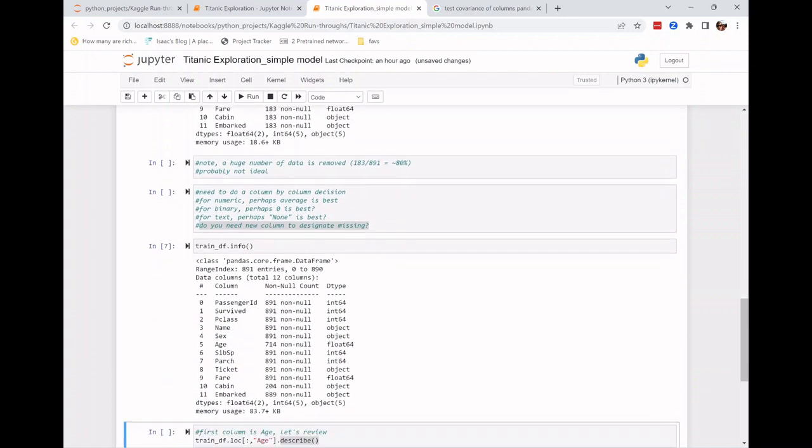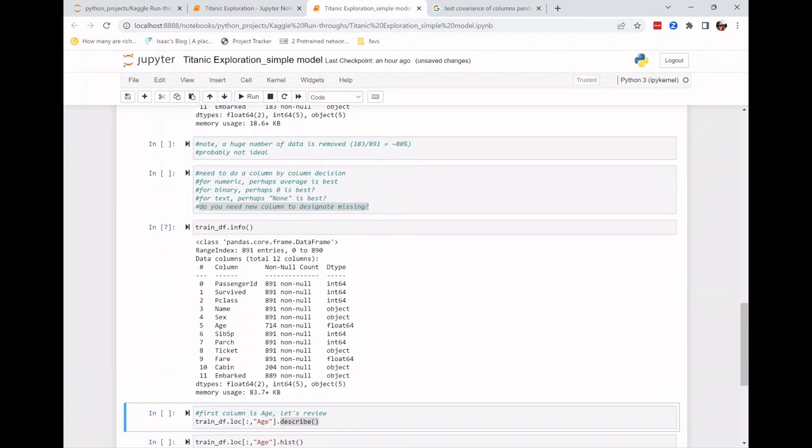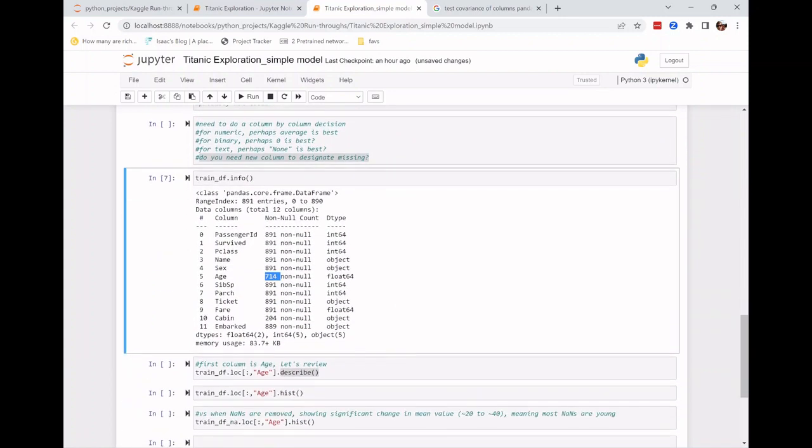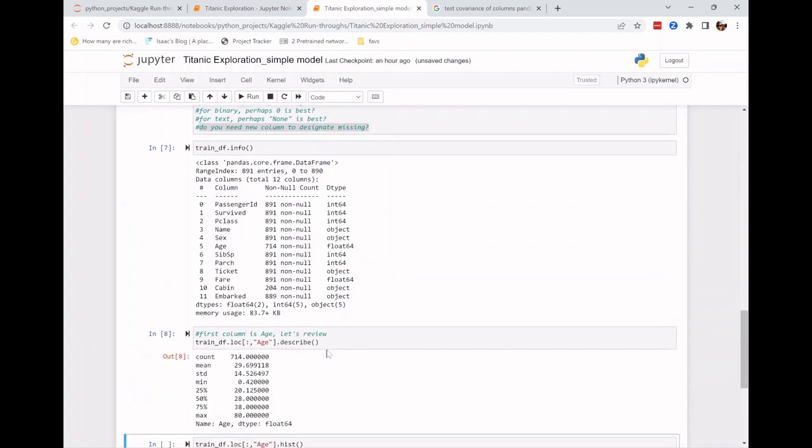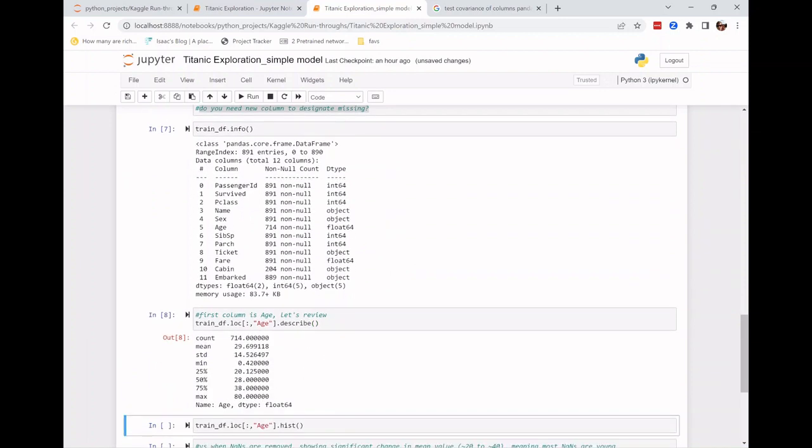So again, let's look at our original data. We're looking at age as our first missing column, so let's go ahead and look specifically at that. We're going to get our mean value. It's just under 30, 29.699. We got a standard deviation. You have your minimum and your maximum. You have your quartiles there.